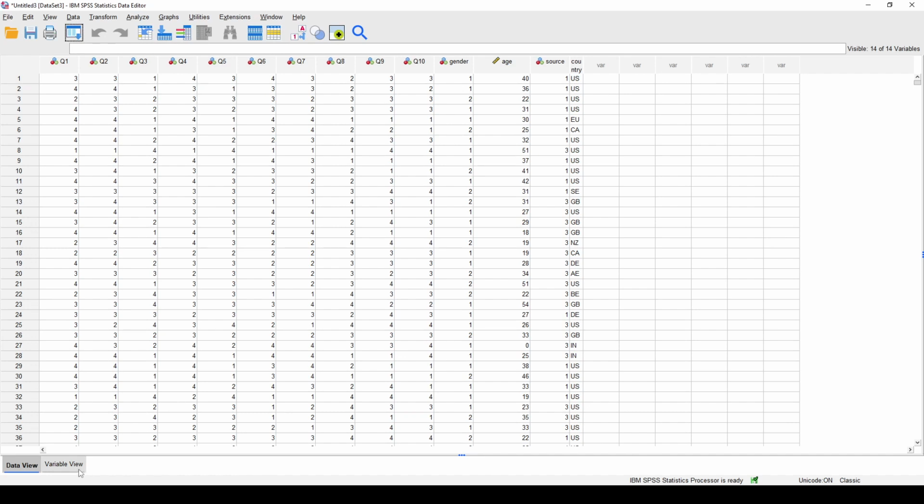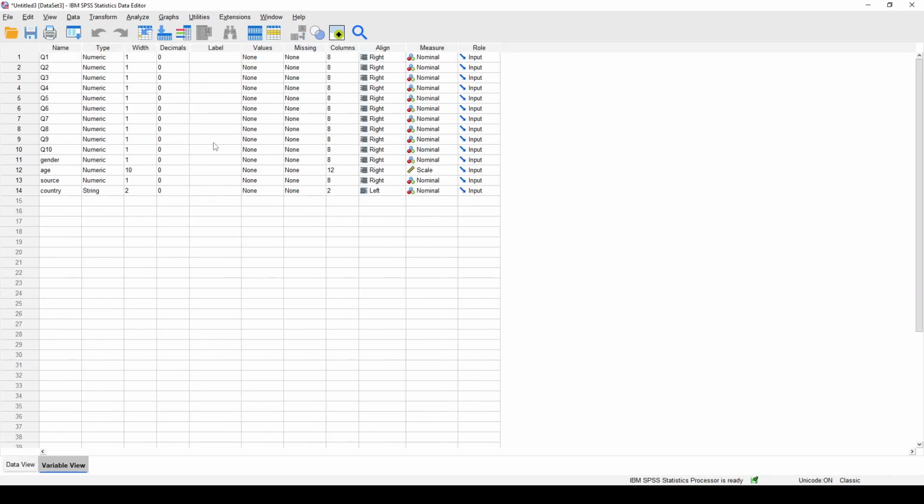You'll notice that in the data editor, I can quickly glance at the types of variables. I can see how the variables are displayed on here, and in the variable view, just like with Excel, I'm not going to have any of those labels or value information available.